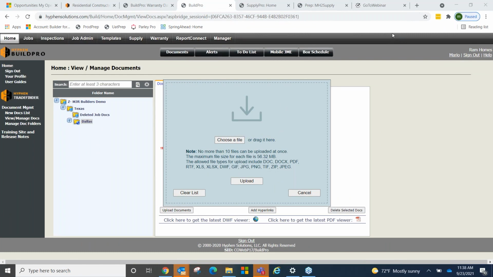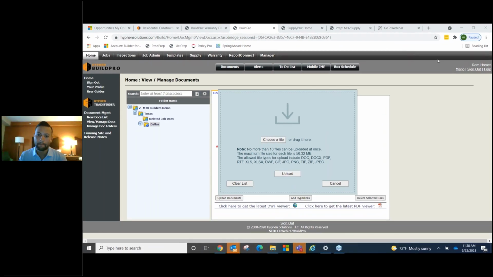Can you view docs in the app for BuildPro and SupplyPro? Great question. Yes, you can absolutely. So any document that's uploaded to a job can be accessed via either the BuildPro application or the SupplyPro application. So yeah, you'll have full access to that in the apps.